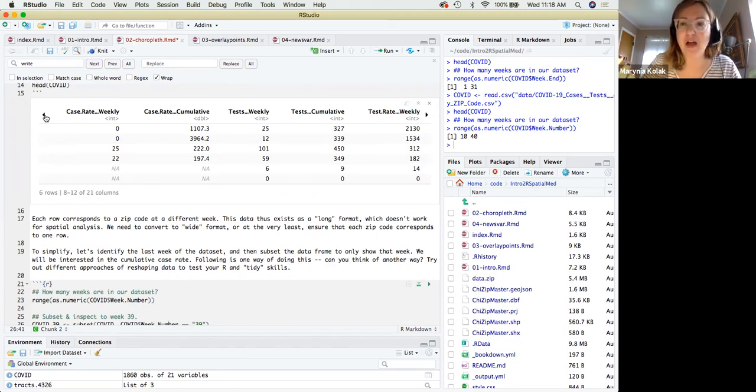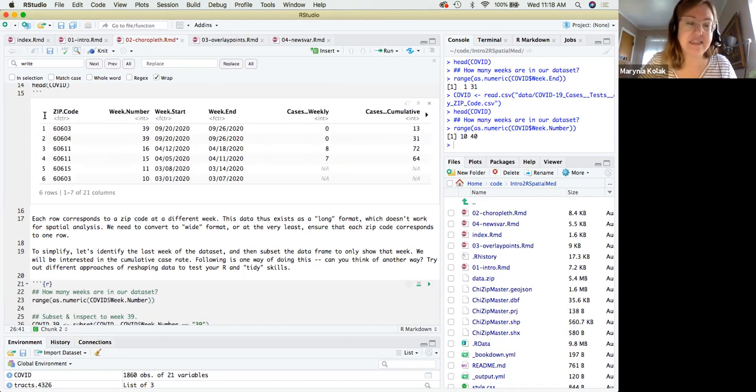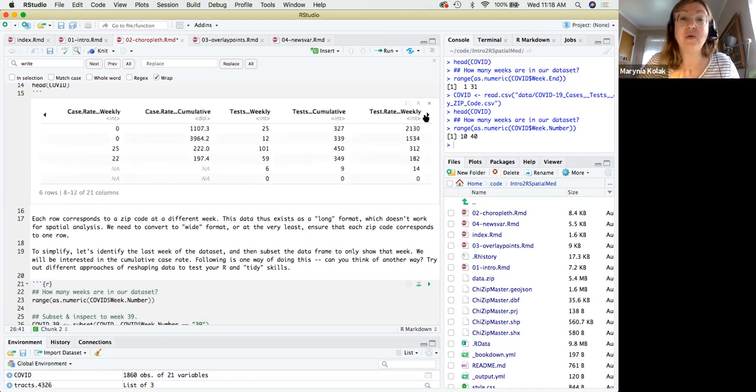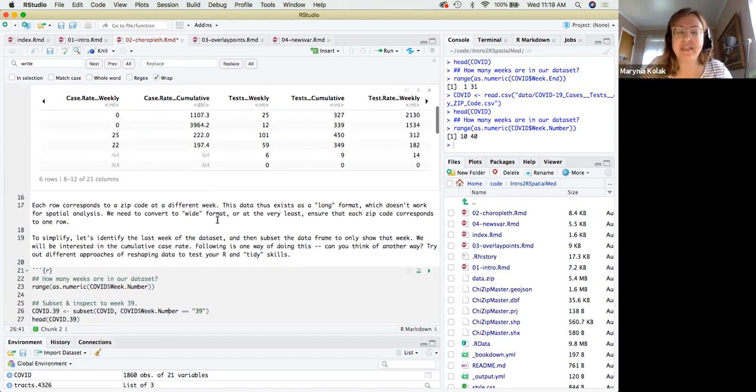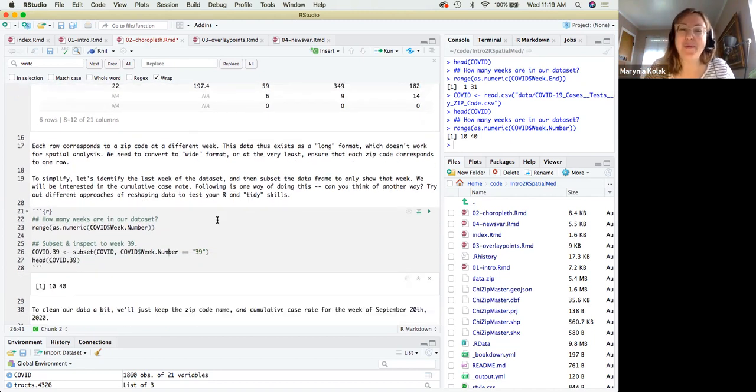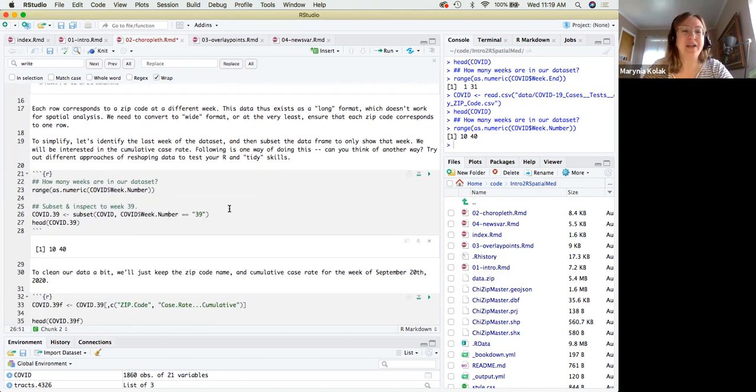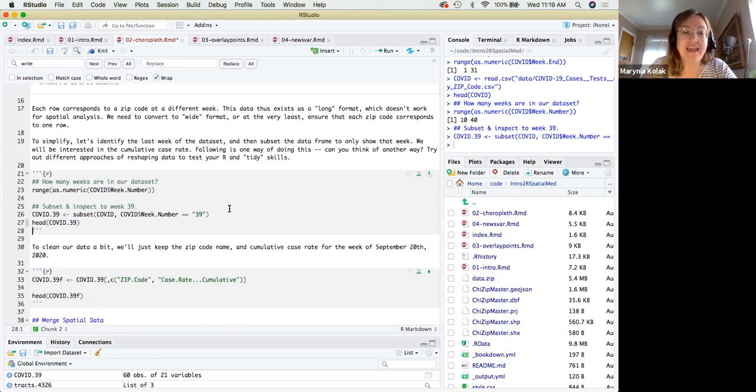For example, Susan and I helped lead up the US COVID Atlas, where we've been doing spatial temporal mapping of COVID since last March, or March 2020. And so just looking at a cumulative rate is going to give you some idea of what's happening, especially by this point in September. So we're taking it as it is. We're not saying it's anything more than it is as well. So we're going to just subset and inspect.